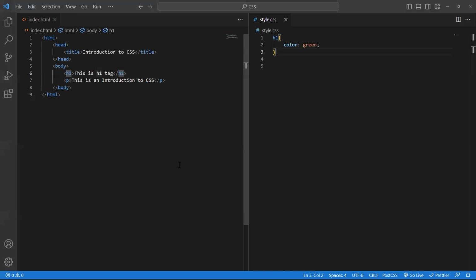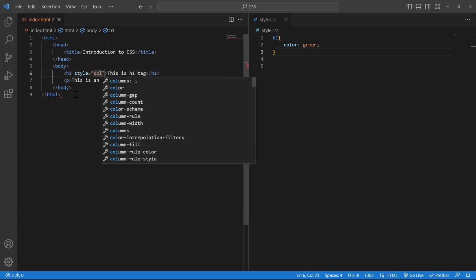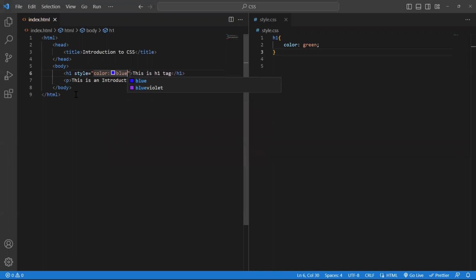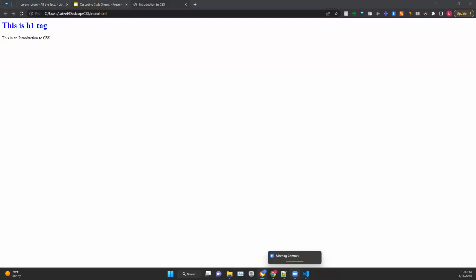So the inline CSS, that is what I showed you earlier, that I can simply say style equals to, then say, for example, color, then say blue. And if I save this and go back to the UI, you see that it did indeed change to blue. Okay, so that is for that.